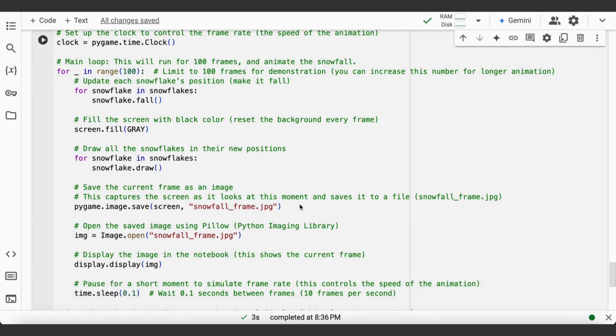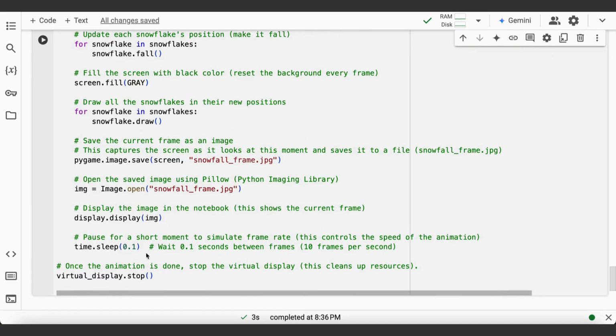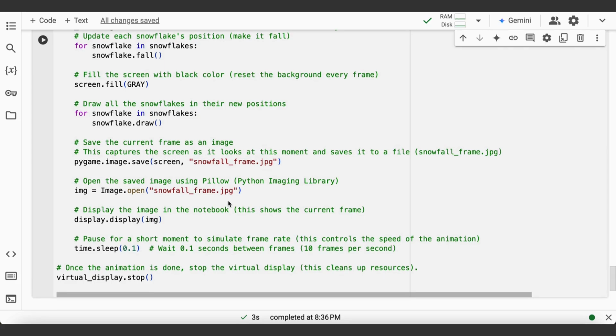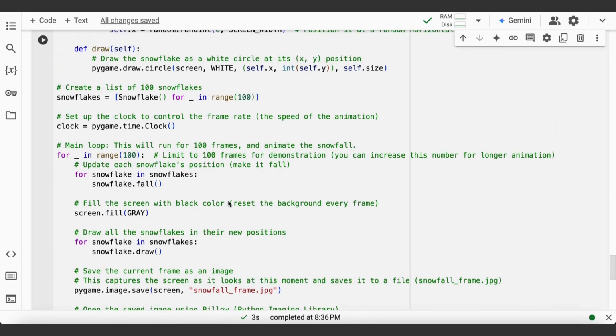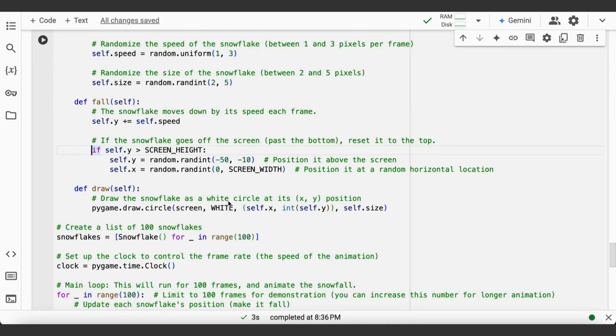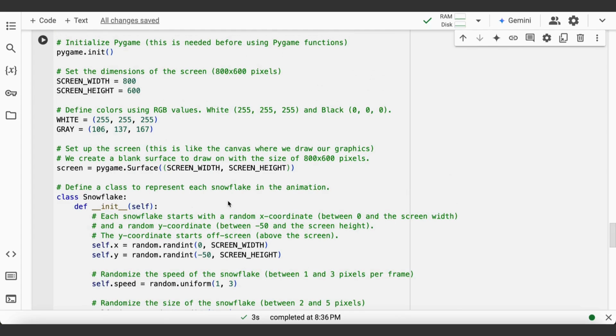And then I'm going to save it, and open the image, and display that, and pause. When it's done, I'm just going to close the virtual display to stop it. All right, so that's the whole thing that I've done here, and I'm just going to run my code to let you see the example.